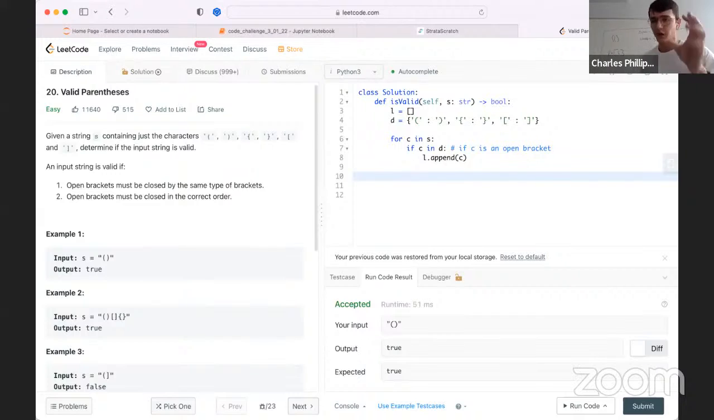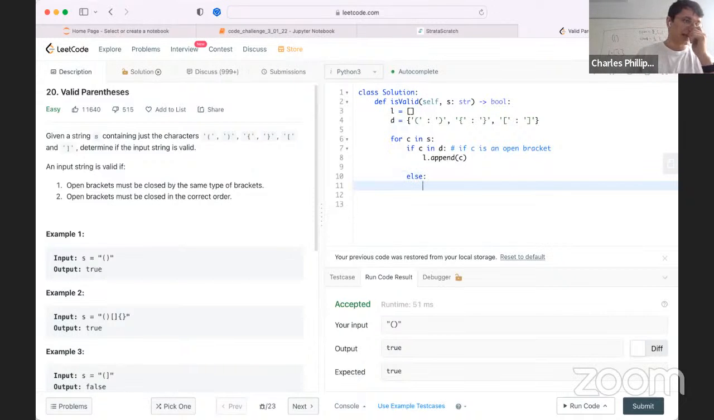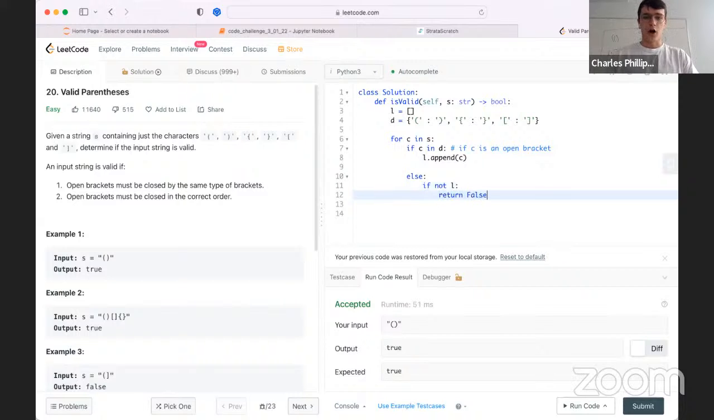Okay. So this was the case if C was an open bracket. But now we need to consider the other case, what if we come across a closing bracket? So I'm going to say else. There's one more case I want to consider. I want to say if not L, return false. What this is saying is if our list is empty and we still have characters to consider, it can't possibly be a valid string, right? It's the exact opposite of this case.